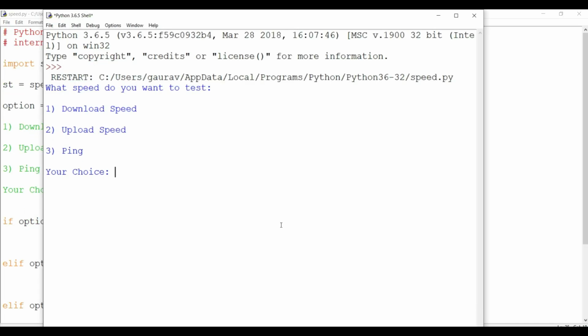So friends, as you can see, the output is here. I want to check download speed, so I will write 1. Here you can see the download speed of the internet is this speed given in bytes. If you want to convert this speed in Mbps, let's see what we'll do.